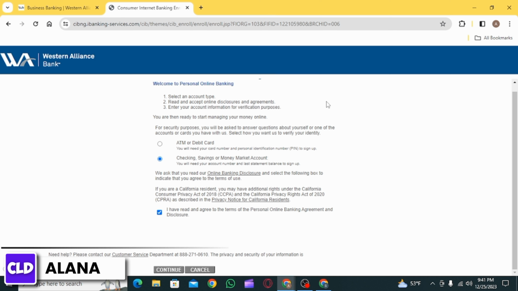Then the next step is to read and accept online disclosures and agreements. Now the third step is to enter your account information for verification purposes. After your details have been verified, your new account will be created.